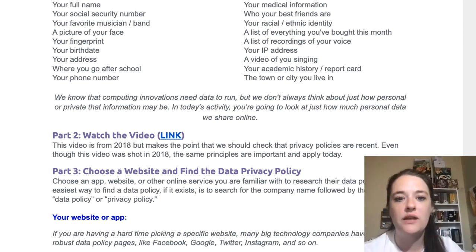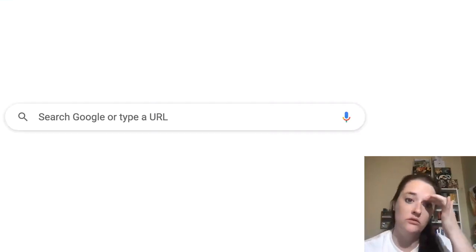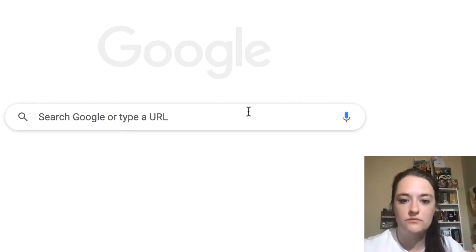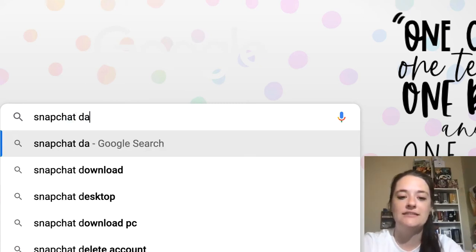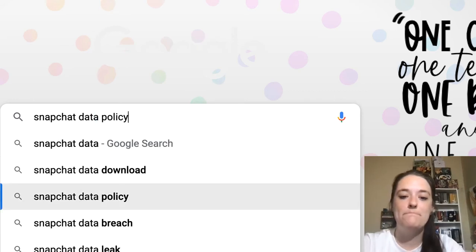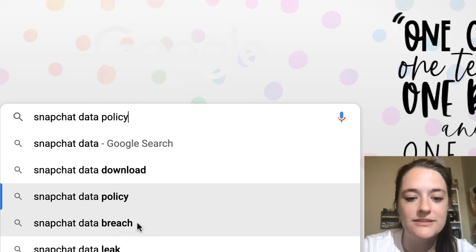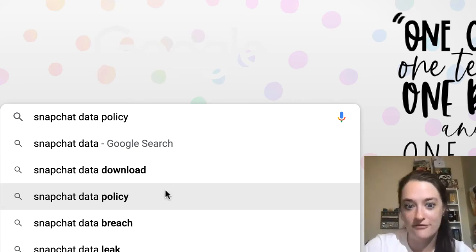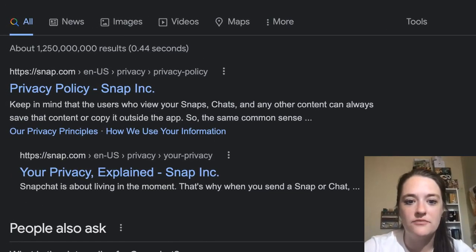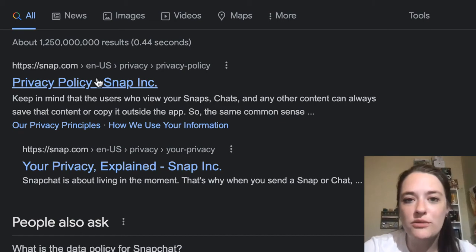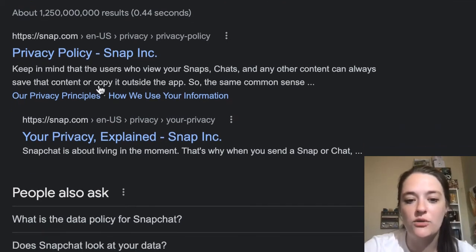So I'm going to give you an example on Google. All right, we are typing in Snapchat data. Oh, look what pops up right here. Data breach. Hello. Okay, red flag. All right, y'all should probably look into that if you use Snapchat. I don't know if you'll be able to access this while you are at school or on your school iPad, so keep that in mind.